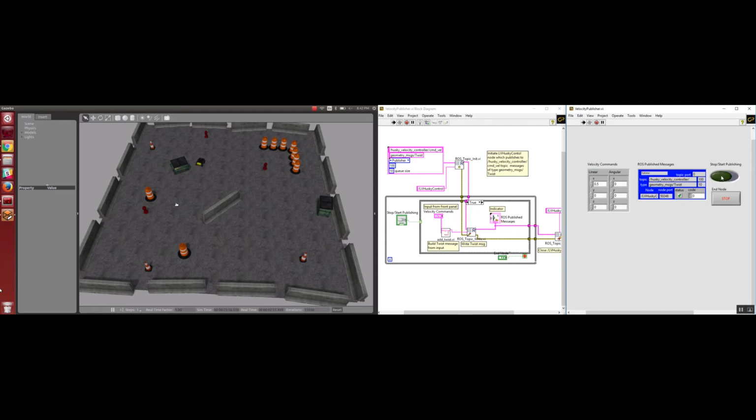And that is basically it. So now to stop this, I want to make sure I hit end node. We will exit this loop, close the topic, and we're good to go. So that's the velocity publisher.